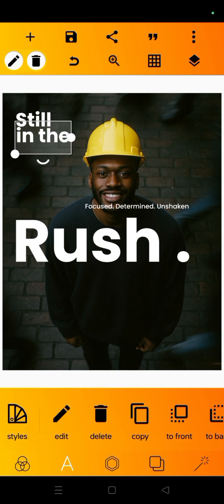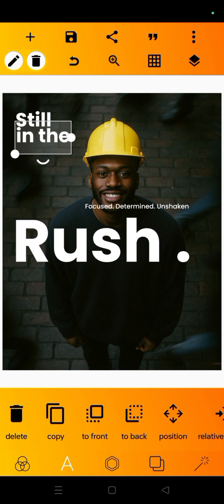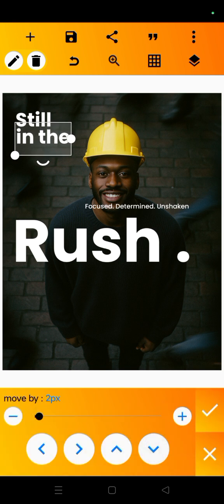Sorry, it's my phone that's glitching. That's how it is sometimes.